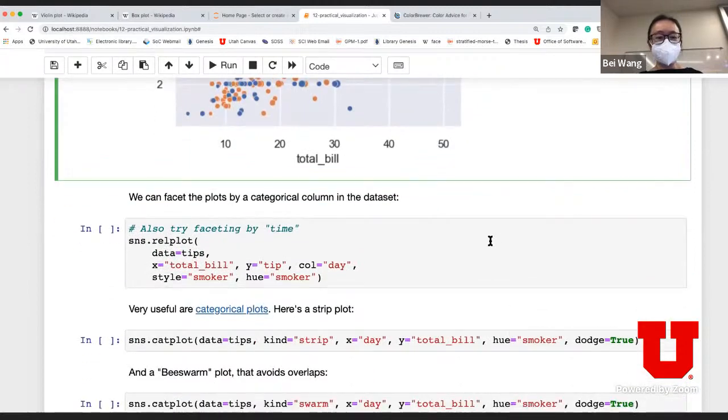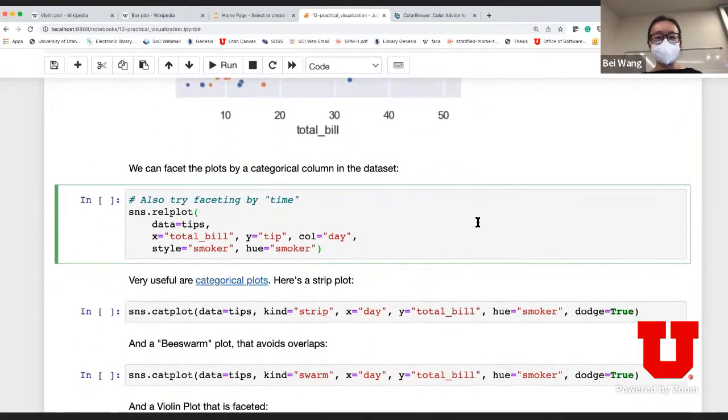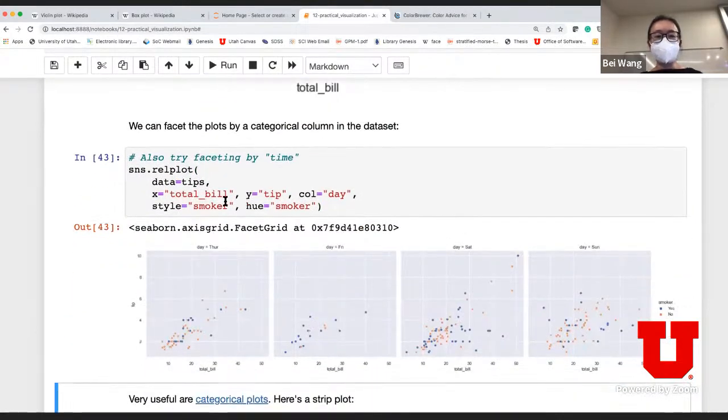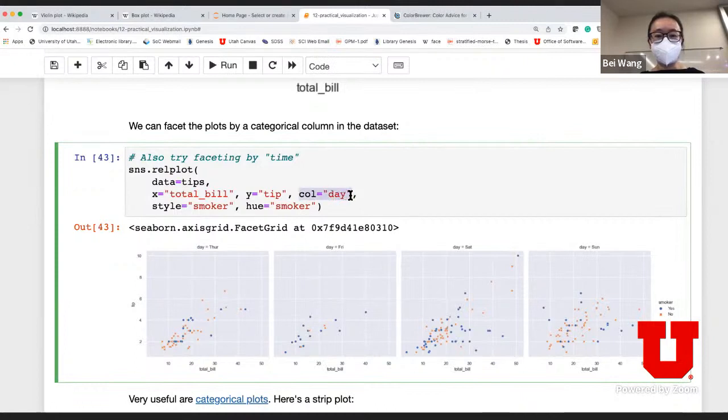All right. The next one is you can also do categorical plotting. In this particular case, I am going to, again, plot bill versus tip, but I'm going to divide it by the day of the week. So this is Thursday, this is Friday, this is Saturday, this is Sunday. The way I can break them into separate plots by day is I specify I'm going to use the column day, so I'm going to bin my data into different days of the week.